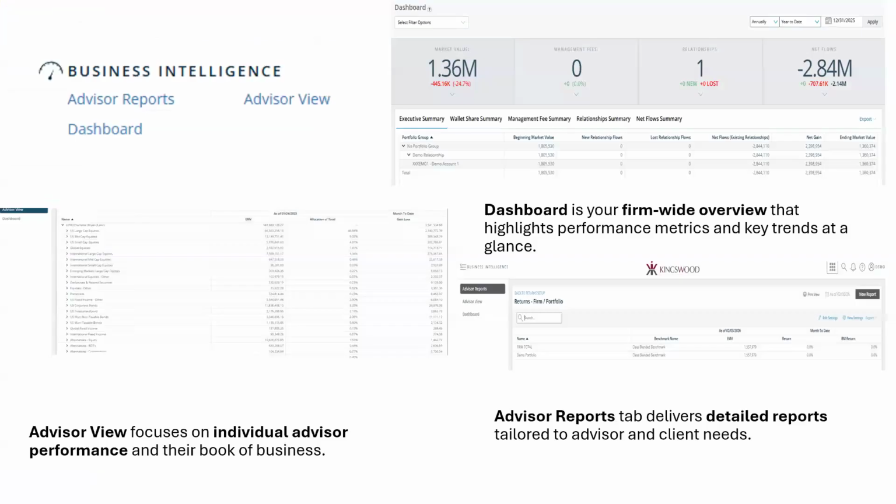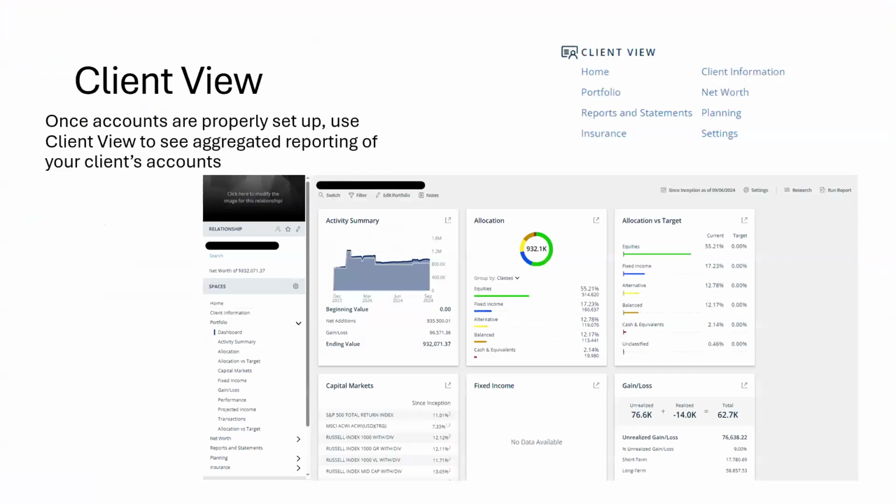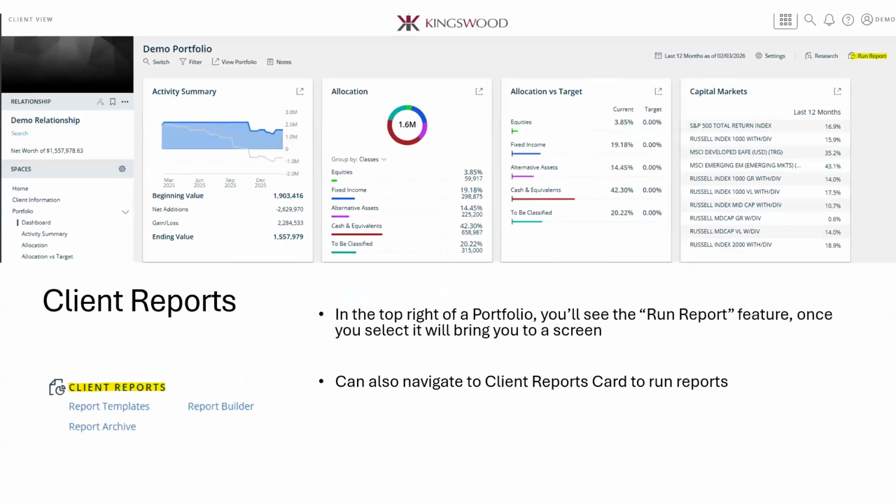So now that we've talked about the client setup a little bit, let's go ahead and jump into client view. Client view allows us to make sure all of our client data is available in one place. We have the option to look through different cards and different data for each client. I'll go ahead and jump into the client view from here and show you guys what that looks like on this end.